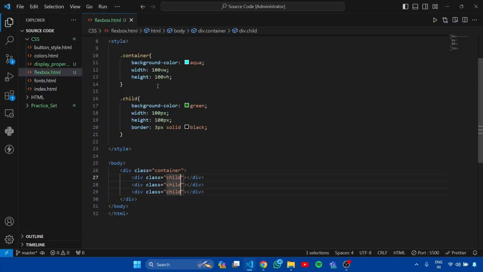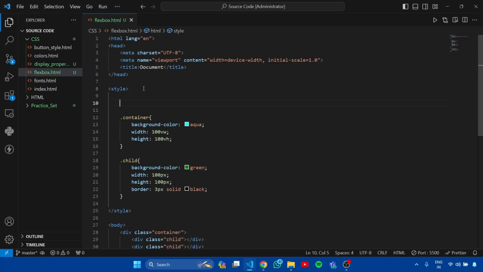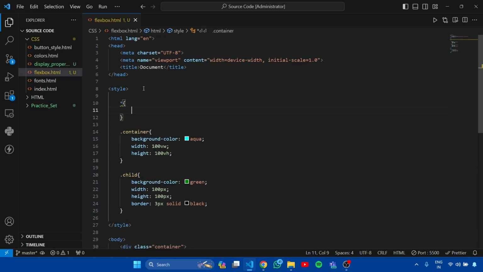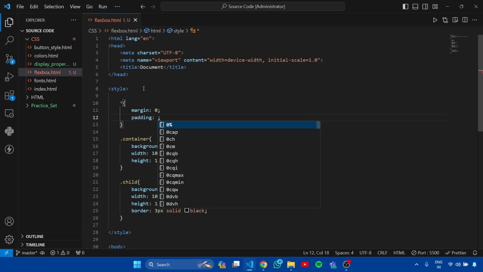Let's remove this default padding and margin. So type the asterisk symbol, and then inside this set the margin to 0 as well as padding to 0. Okay, now you can see here we have removed the default space. So we have our container and inside it we have our child elements. By default, these divs behave like block elements. But what if we want them to play nice and be flexible with each other?